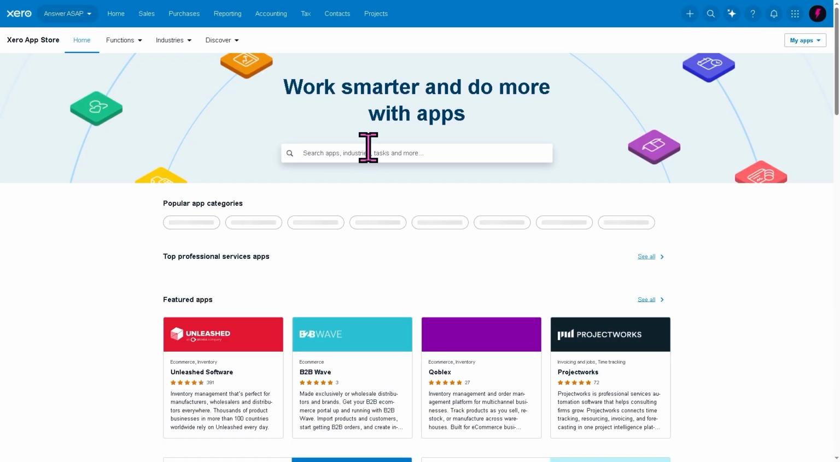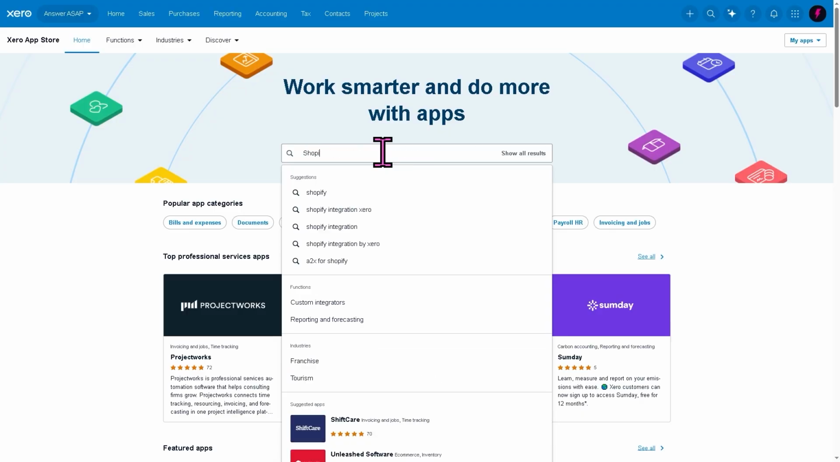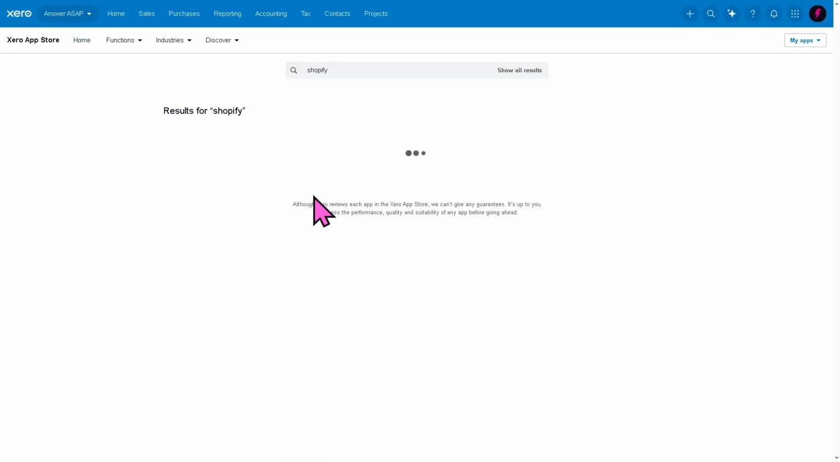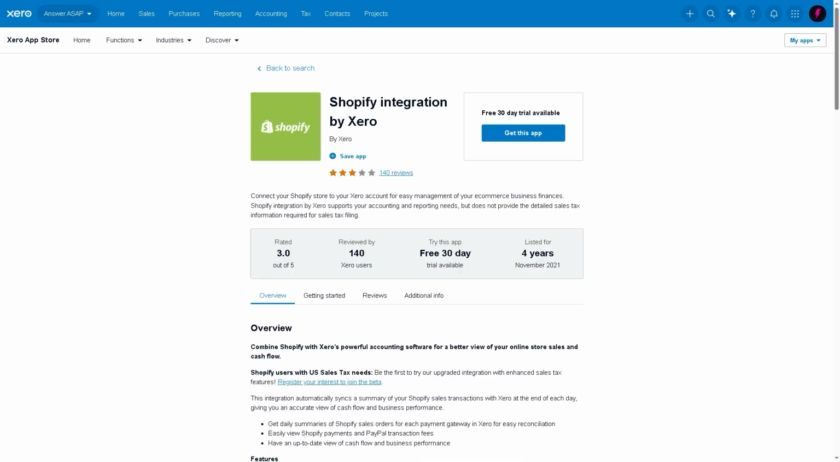Okay, so all I have to do is go to the search bar and type in Shopify. Click that, and as you may notice, you have multiple options here. You just have to choose the second option, which is the e-commerce Shopify integration by Xero. Click the Get This App.